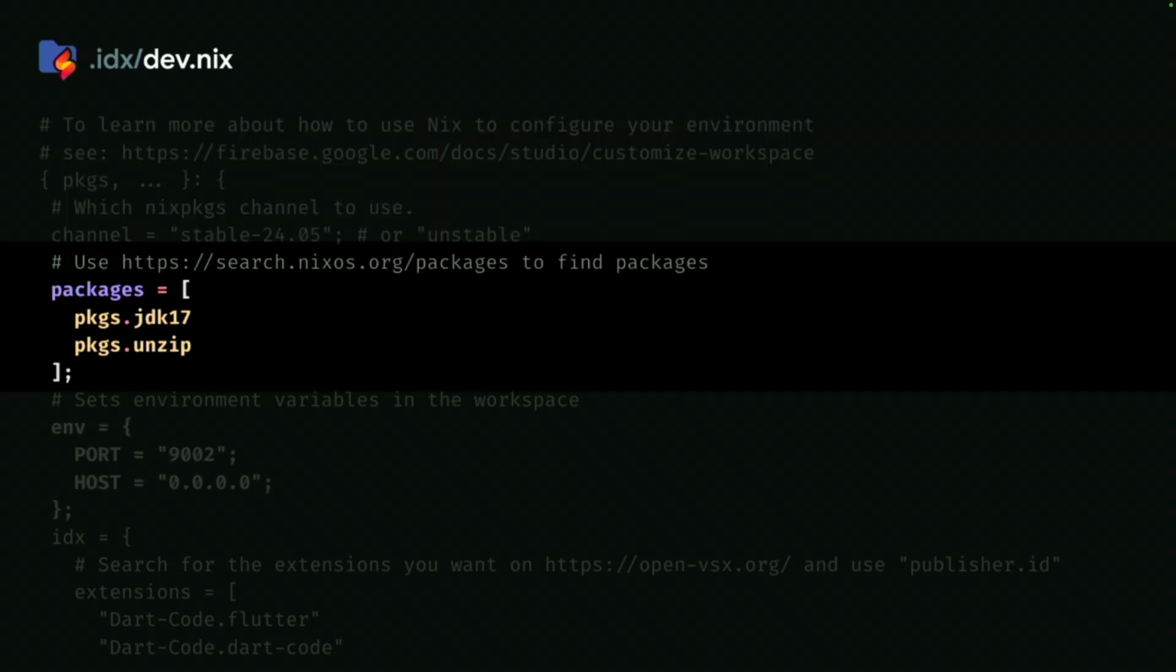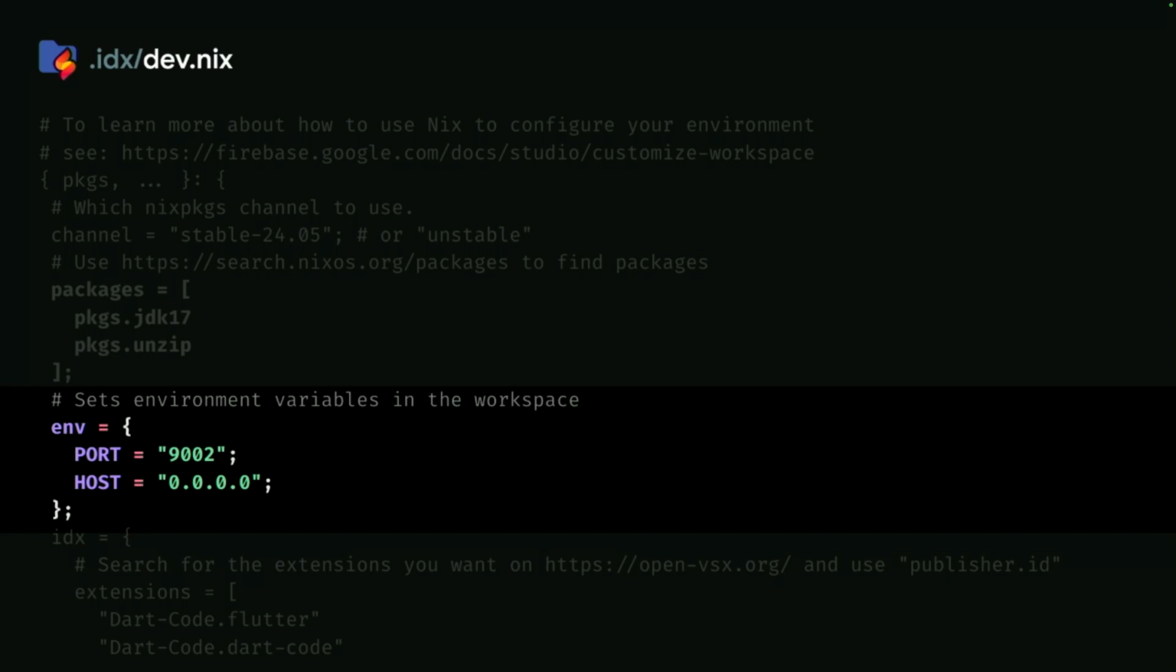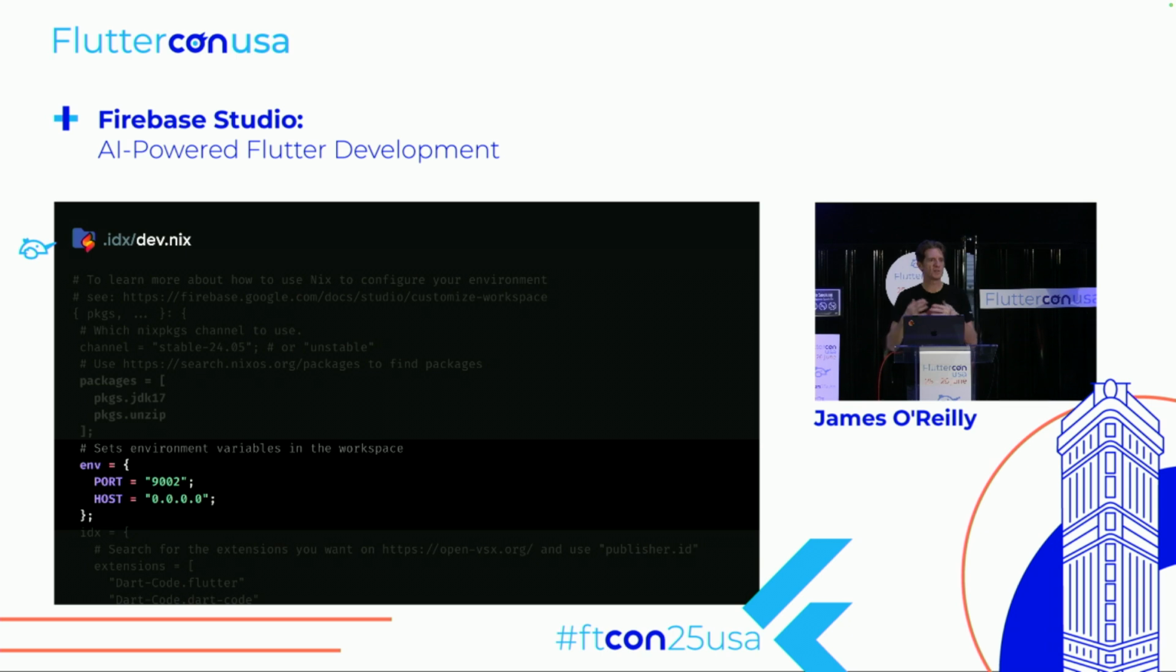Next, we add in the system packages that you want to run in this environment. In my example, I'm running JDK 17 and Unzip. These will be pre-installed in the workspace when anybody starts up. Next, we're setting a few environment variables. Here I just have port and host. You can imagine the environment variables you need. One important caveat here is this file gets committed to Git, like I mentioned already. So you're not putting API keys that are sensitive in this location. There are other ways where you would store that in your environment.